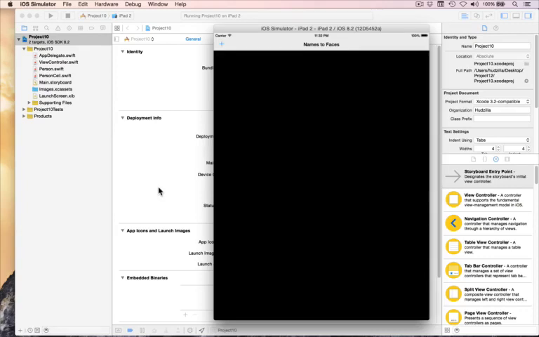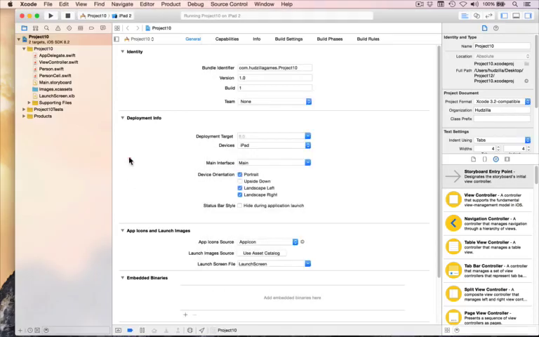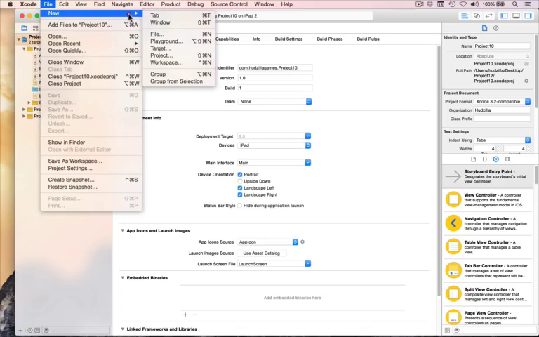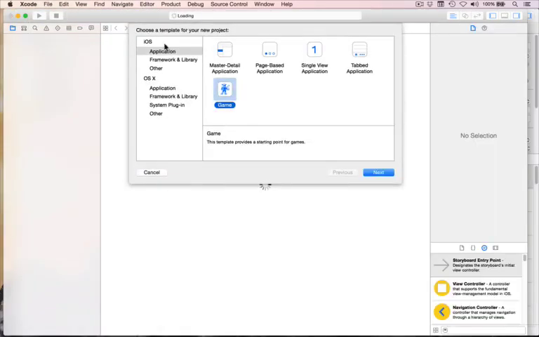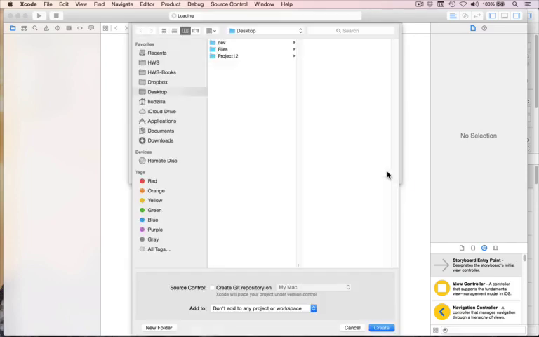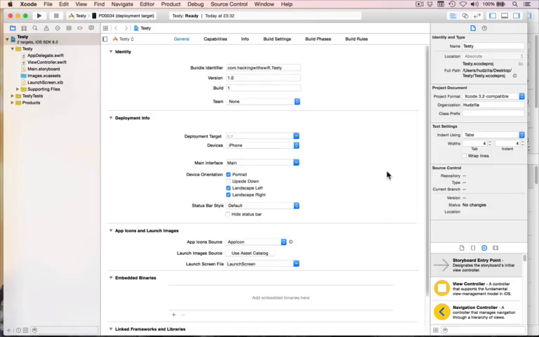What we're going to do is temporarily leave this project behind and create a new single view application. Go to File, New Project, choose iOS Application Single View, and I'm going to call mine Testy. It really doesn't matter what platform it's for. I'll choose iPhone and press Next. Save to desktop. All we're going to do now is fiddle around a little bit with NSUserDefaults so you can get a feel for it before we actually modify the code for our project.